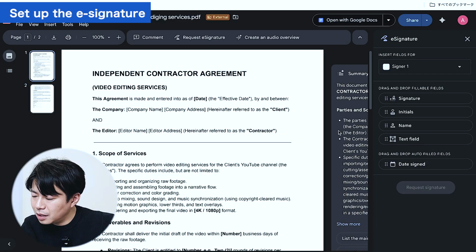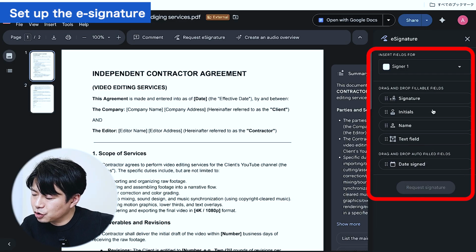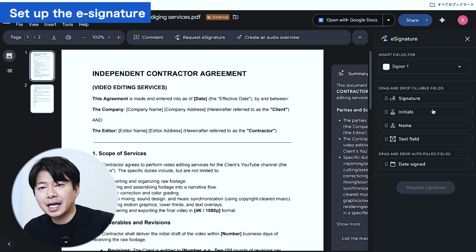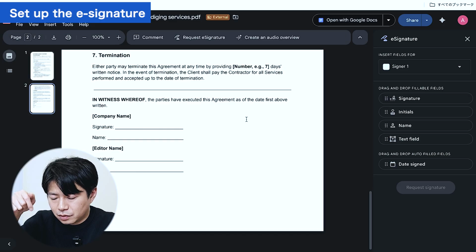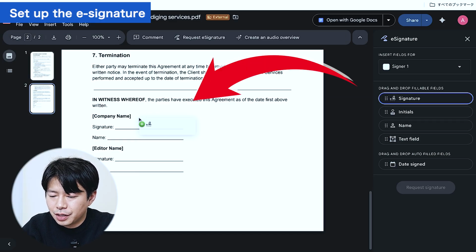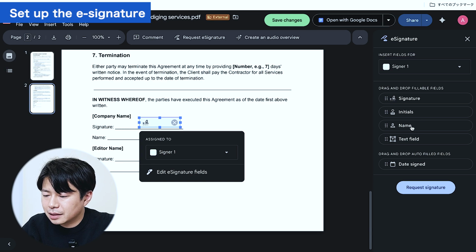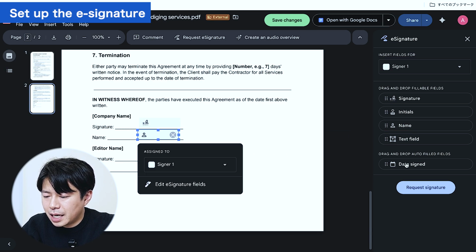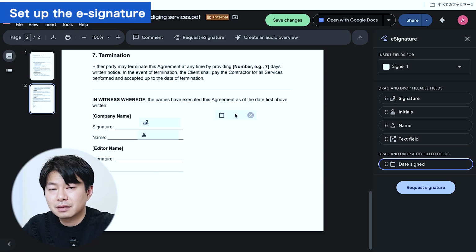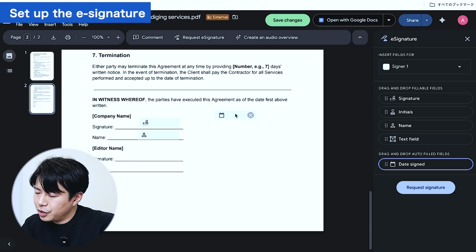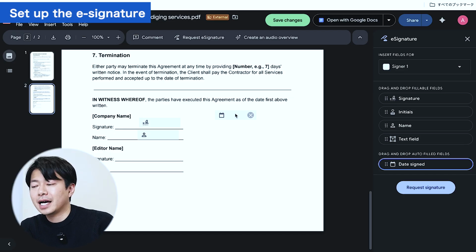So from the menu on the right, simply drag and drop fields like signature and date signed, okay? So scroll down and signature, you drag here. And name, okay? And date signed. That's it. Nice, it's so easy. Yeah, so easy. So you can add fields for yourself and the other party.